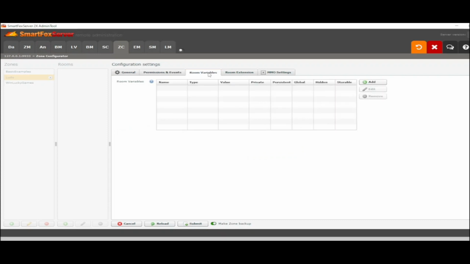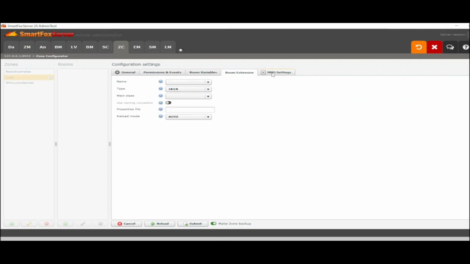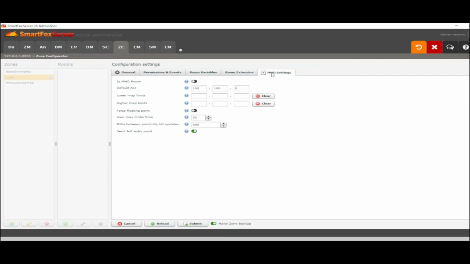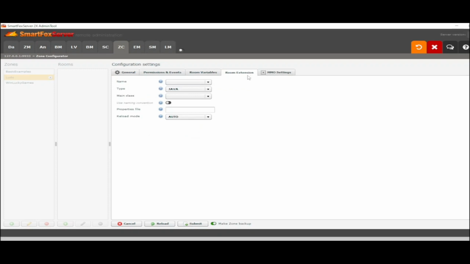And the room variables, room extension and MMO settings. This is for RPG-style games, so leave it. We are going to create a 2D game. In the room extension, we need to set it up. We will do it later.